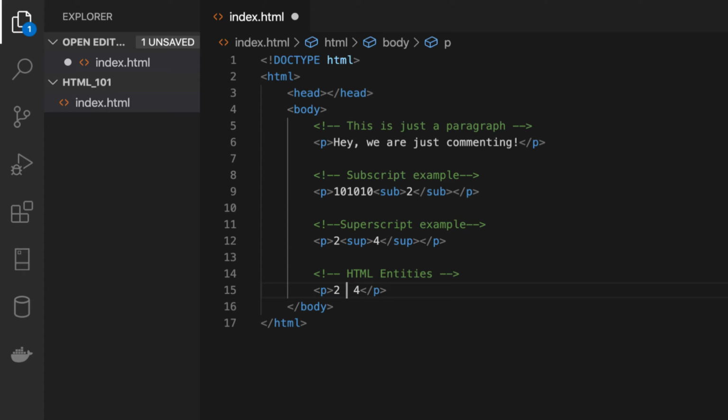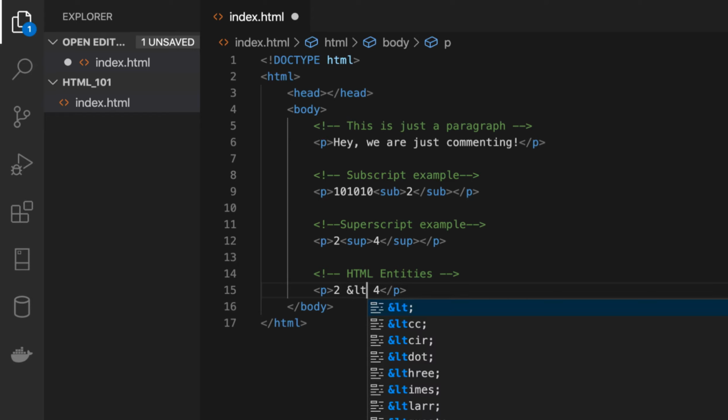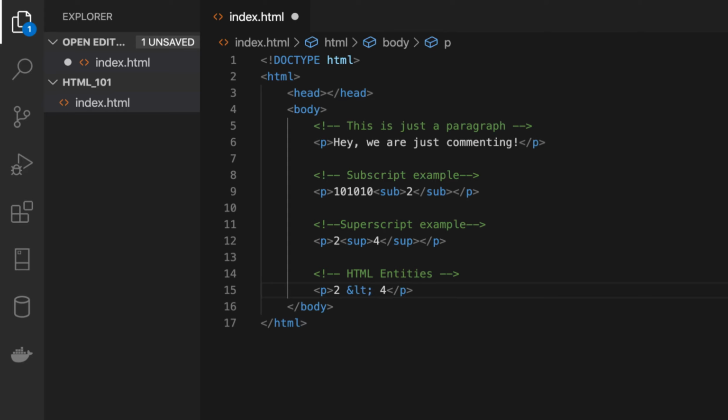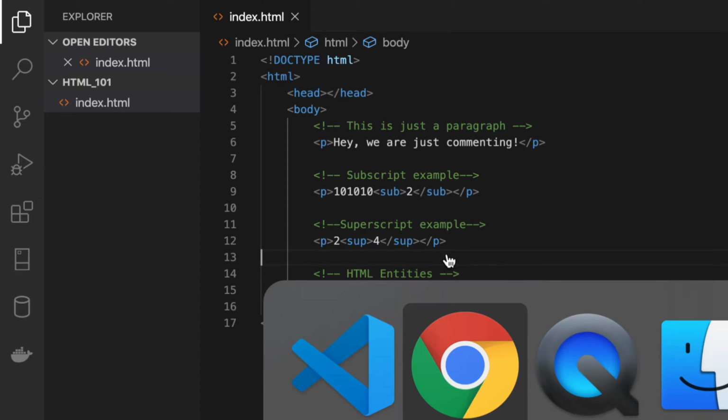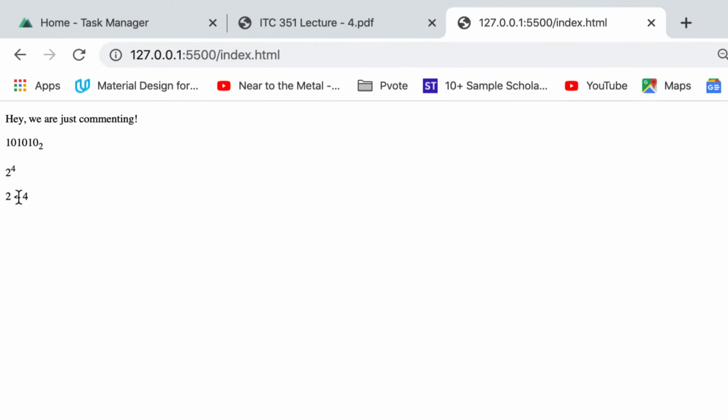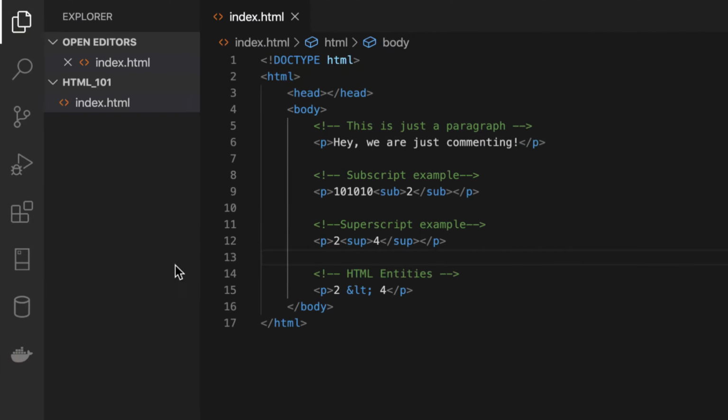Okay, so for the less than, it is &lt; — an ampersand, lt, and then a semicolon. You realize that now this is colored in blue, so it's something that HTML understands. Let's go back to our page and look at it. We have the same result, however it is not colored in red.